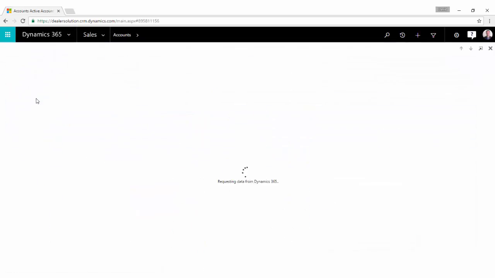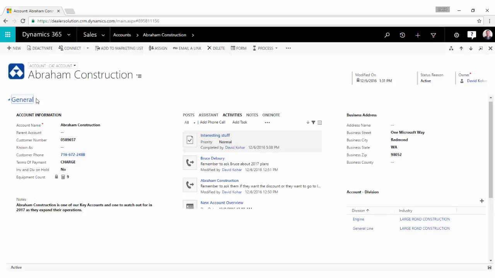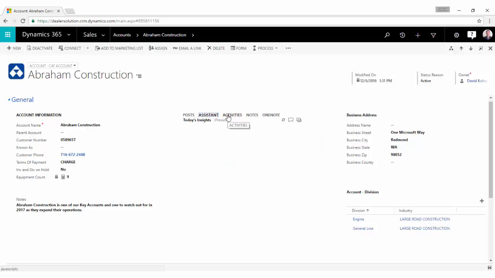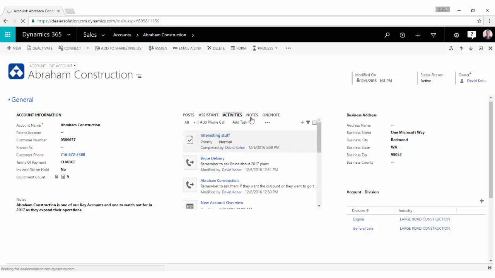I'm going to go ahead and open up Abraham Construction here, and look at this organization and really understand what we're doing with them as a business. Now, I can see some profile information about them. I can see all the latest activities that are happening. I can find out if there's any details of anything that needs to be completed still. I can see their address and any divisions that they're connected to.